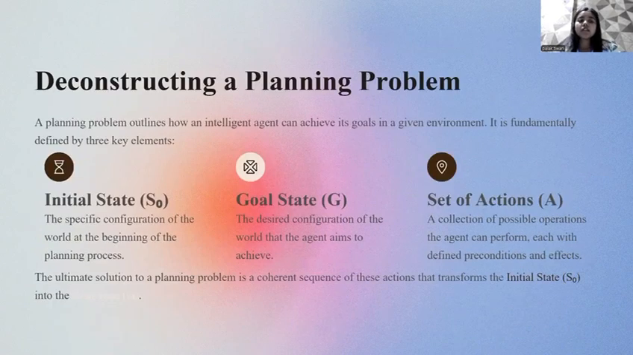Deconstructing a planning problem. A planning problem outlines how an intelligent agent can achieve its goal in a given environment. It is fundamentally defined by three key elements: initial state, goal state, and set of actions. The specific configuration of the world at the beginning of the planning process comes under the initial state. Then, the desired configuration of the world that the agent aims to achieve is known as the goal state, and the collection of possible operations the agent can perform, each with defined preconditions and effects, are the set of actions it is going to use to achieve the goal state. The ultimate solution to a planning problem is a coherent sequence of these actions that transforms the initial state into the goal state.